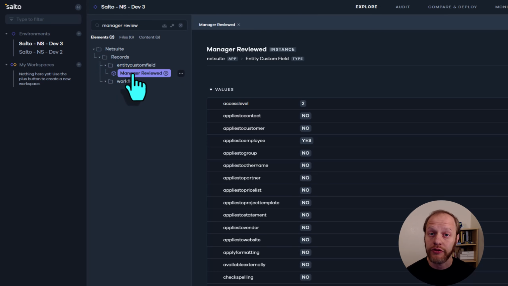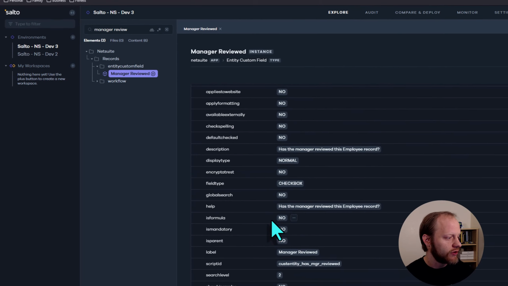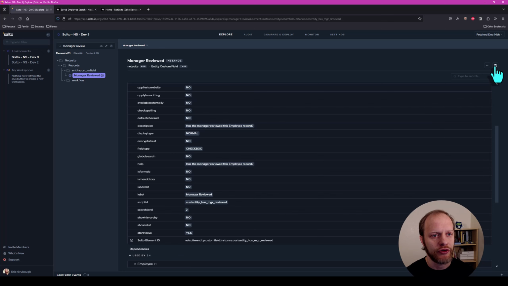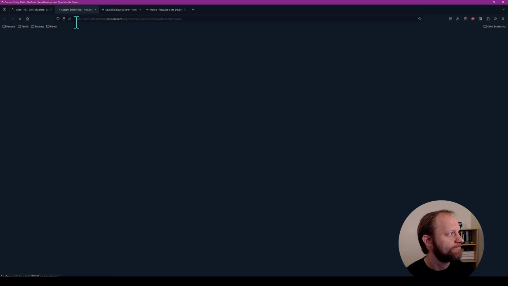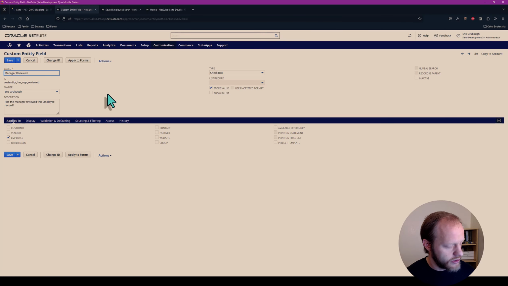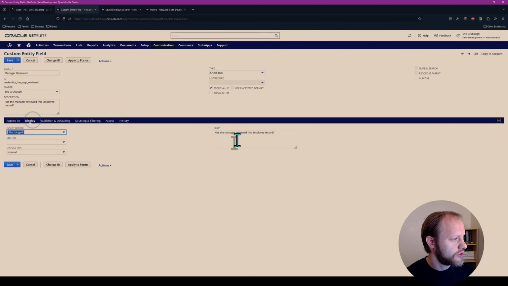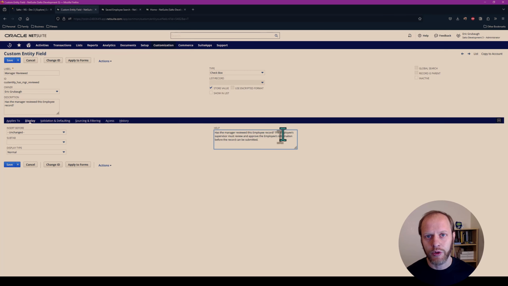Here is our custom field definition, and I can open the field in Salto here, of course, and I can also pop it open in NetSuite. And from here, I can make that change. For the demonstration, I'm just going to add some more information to the help field.